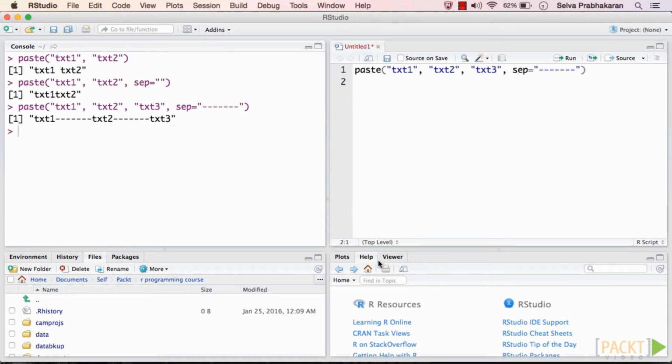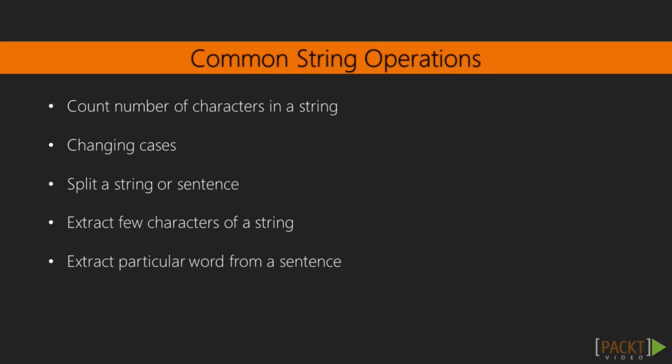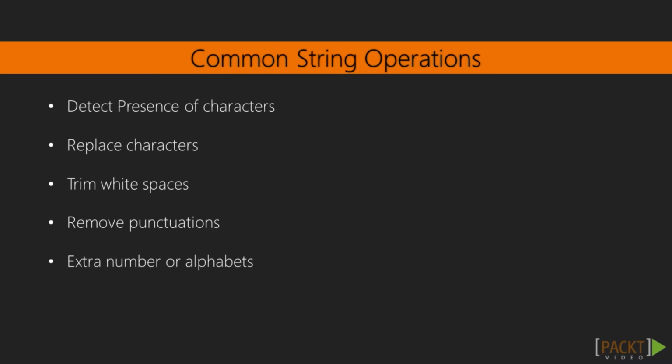Now, let's see a more complex example, where the output of the paste function would give multiple strings. In this example, we'll pass vectors as an argument instead of strings. It combines the characters in the respective positions. If you want to further collapse them into a single string, then set the collapse argument. Getting it? Here are some of the most common string operations. Take a brief look at them as we're going to attempt these now one by one.